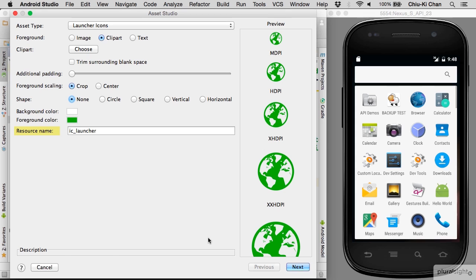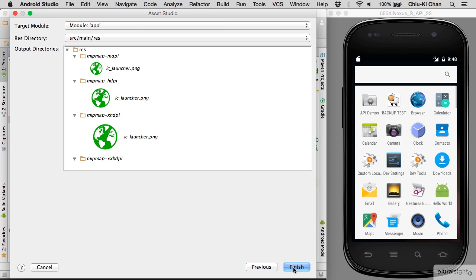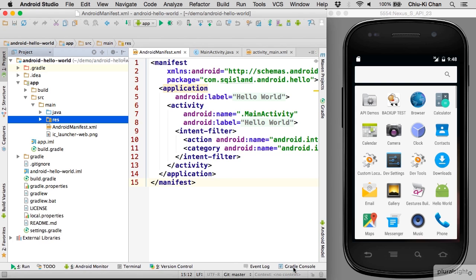The final field is resource name. I'm going to leave it as ic_launcher. With all that, I can click Next, and it will give me a preview. This looks good to me. Finish. We got a few images that are generated.